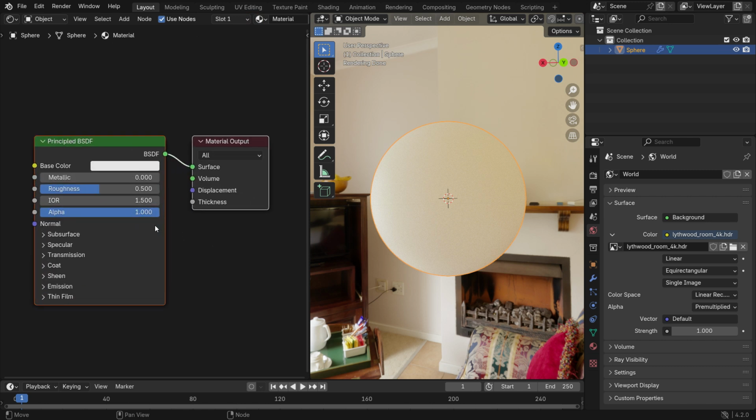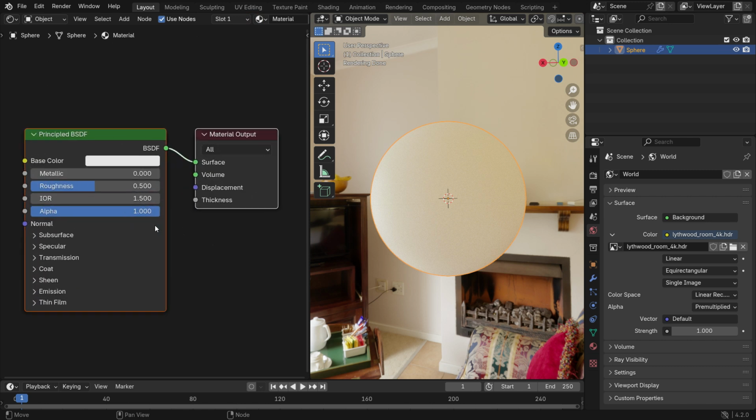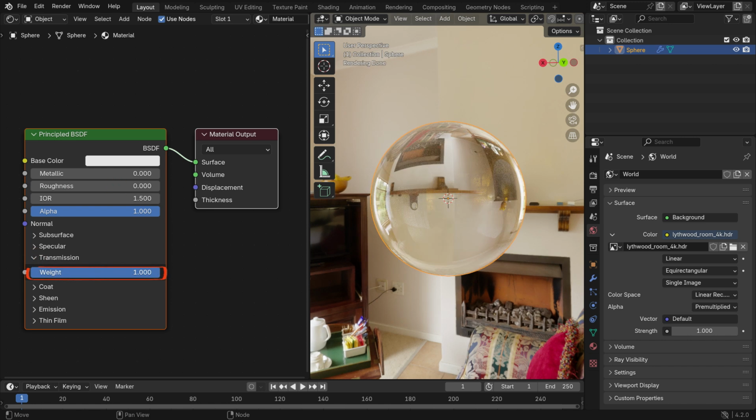So the principled shader will be connected to the material output. Set the roughness value to 0. Open up the transmission panel and set the weight value to 1. Set the IOR value to 1.